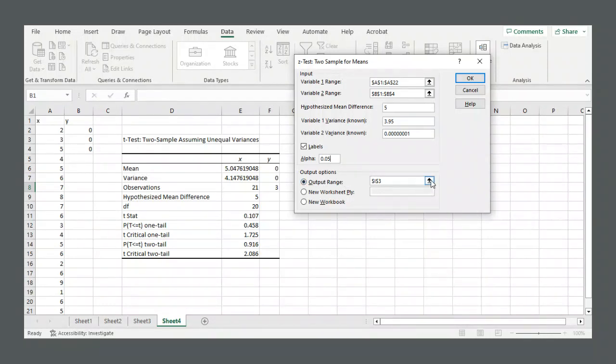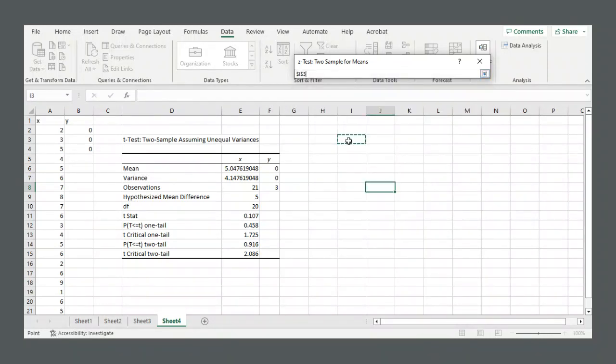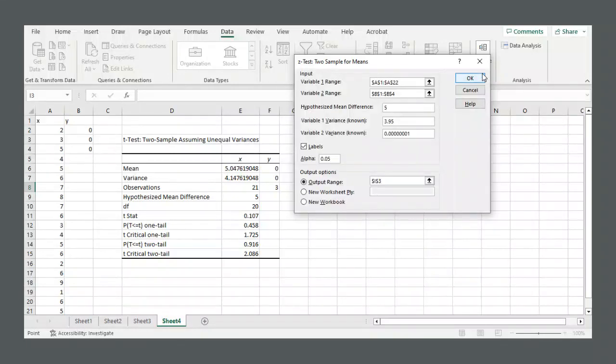Output range, up arrow, select what you want your output range to be, click that down arrow. But then we have to input our variances, okay, because it's a z-test, which means the variances are known. So here you would input whatever the known variance is. Okay, so for variable 1, let's say the known variance is 3.95. Why not? Okay, for variable 2, well, really the variance is 0, right, for our dummy variable y here.